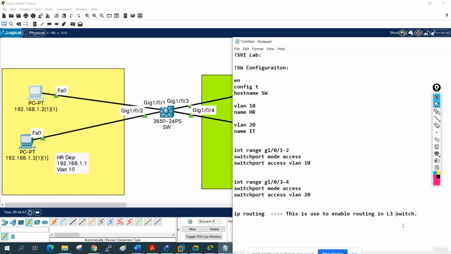Okay, after that what we need to do, we need to go inside that VLAN interface. Which VLAN? VLAN 10. Go inside that VLAN and assign the IP address. How will we assign the IP address? ip address, same as we assign for a normal interface, 192.168.1.1 255.255.255.0, and then write no shut. Okay, this is for VLAN 10.